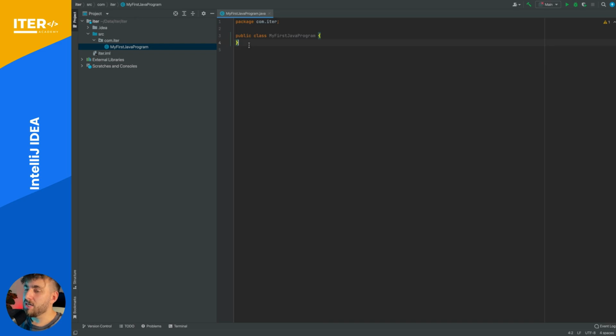As you can see, IDE has automatically generated a class structure for our future implementation. The package is where our class is located. Our class is located in com directory, and under the com directory, we have ITER directory, where our My First Java Program.java file is located. Now that we have a new class, we can add the main method to it. The main method is the entry point of any Java program and is required for it to run.